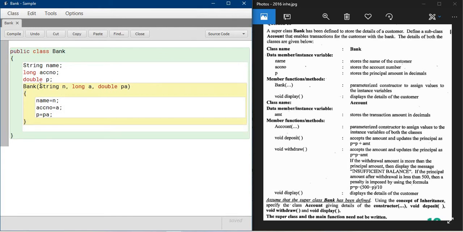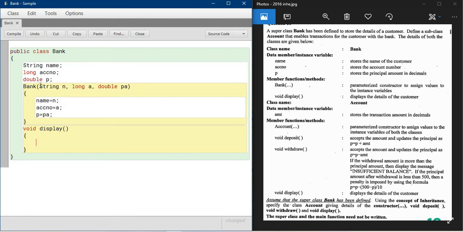Now the next method is void display. Inside this method, as written clearly, display the details of the customer, meaning the name, account number and the principal amount. So one by one I will print everything. System.out.print, in double quotes, Customer name, plus name.